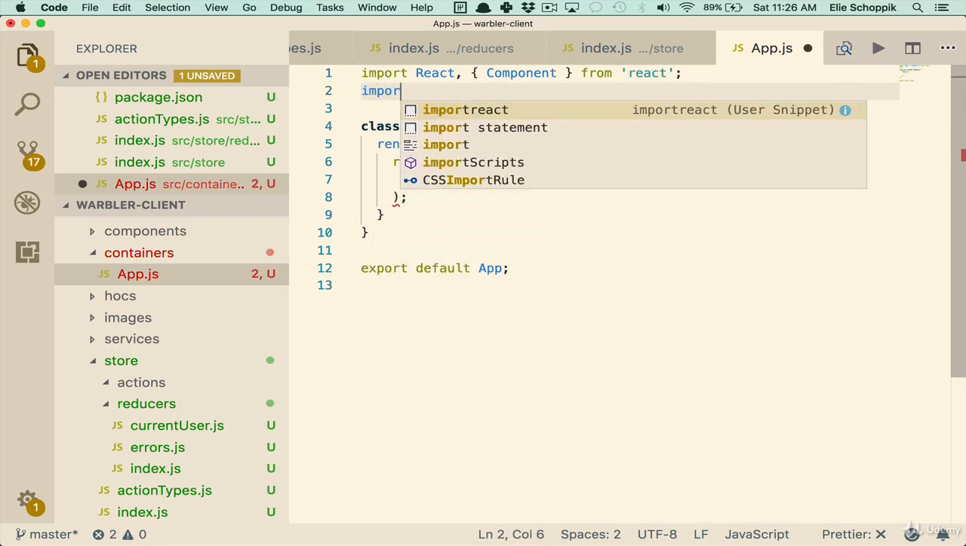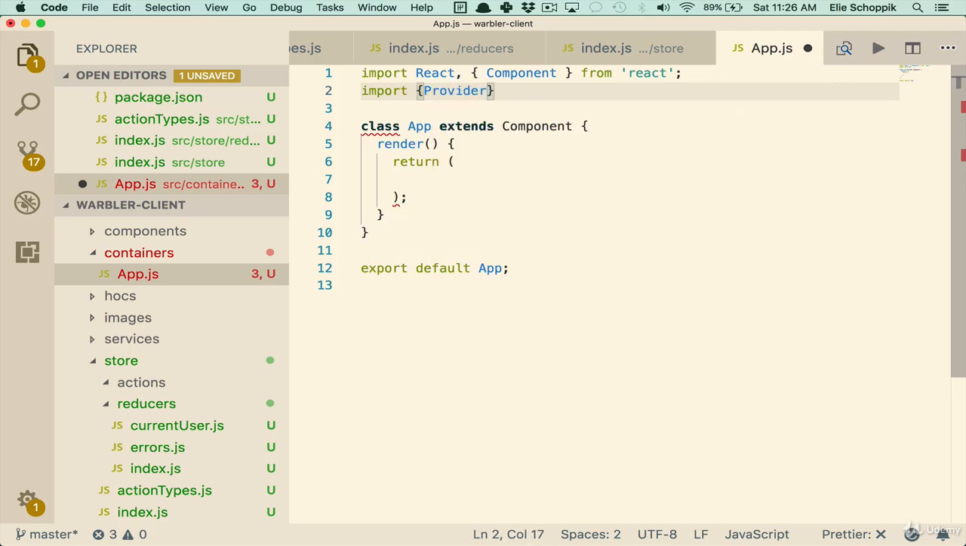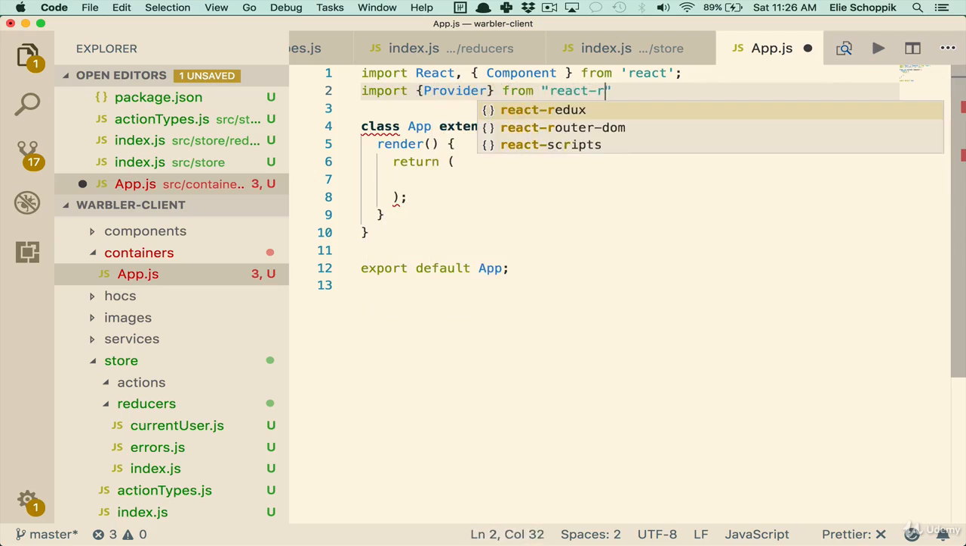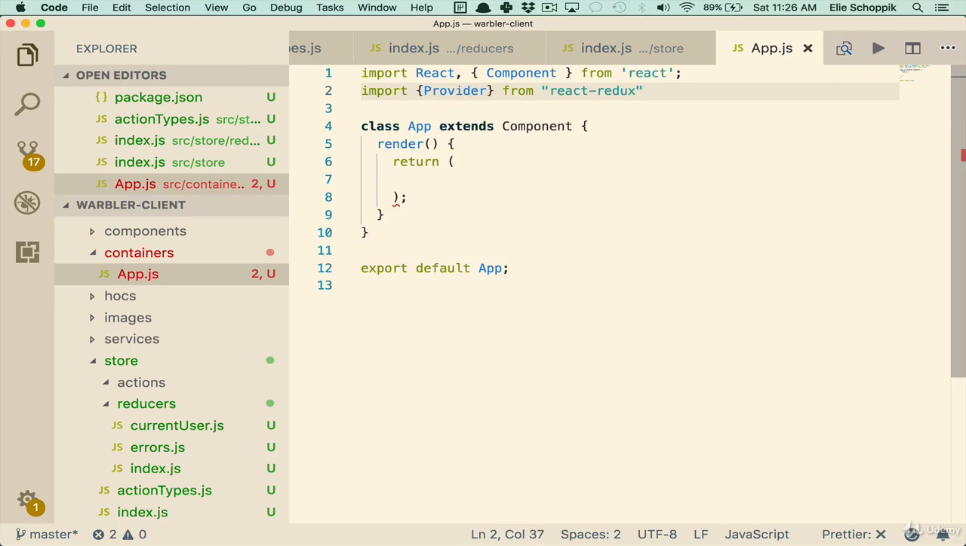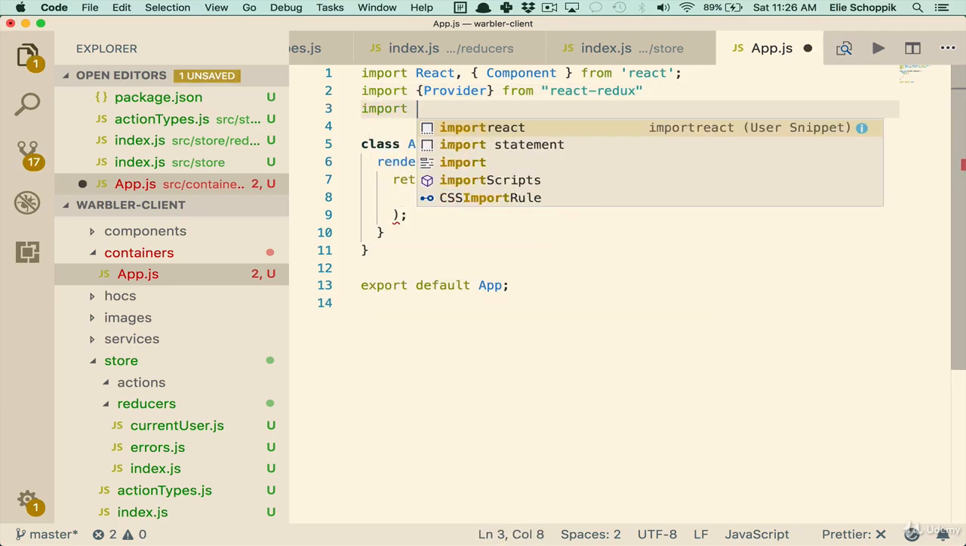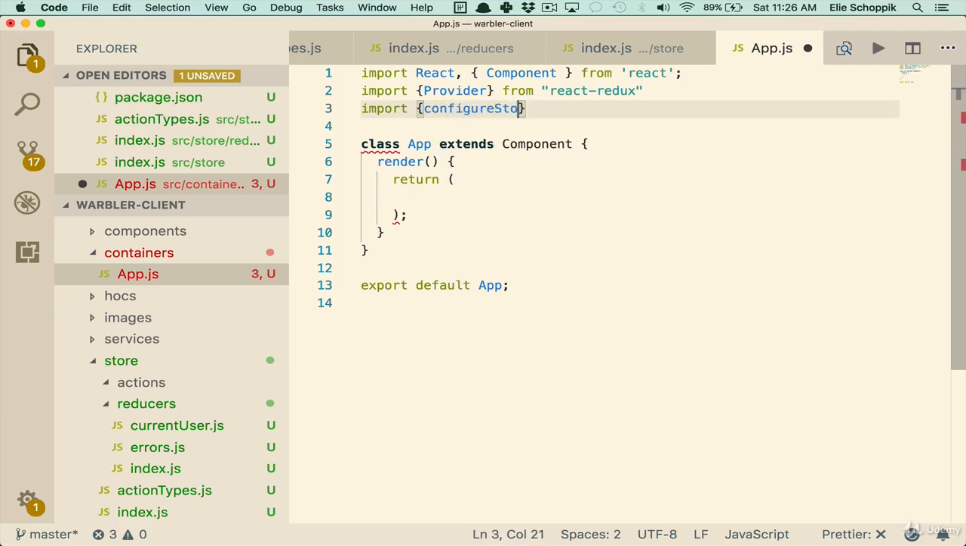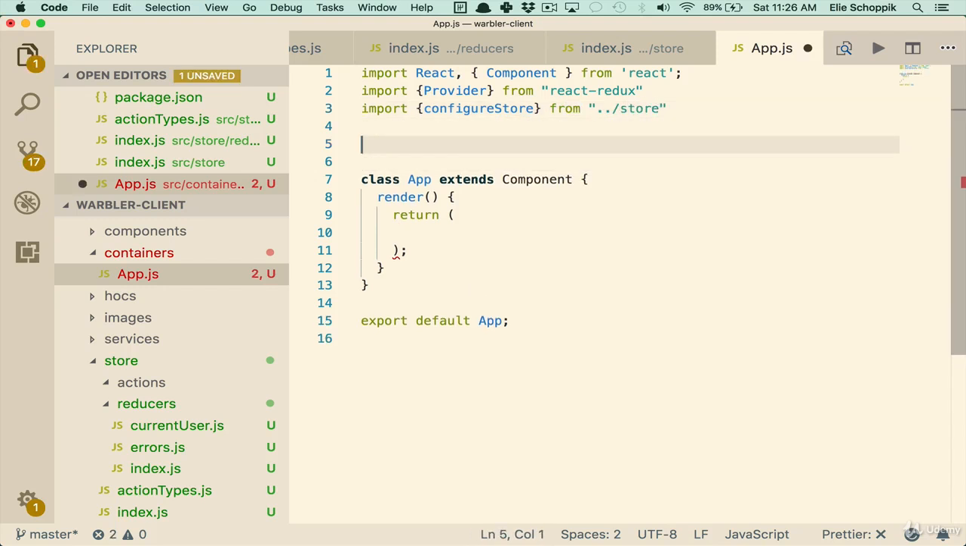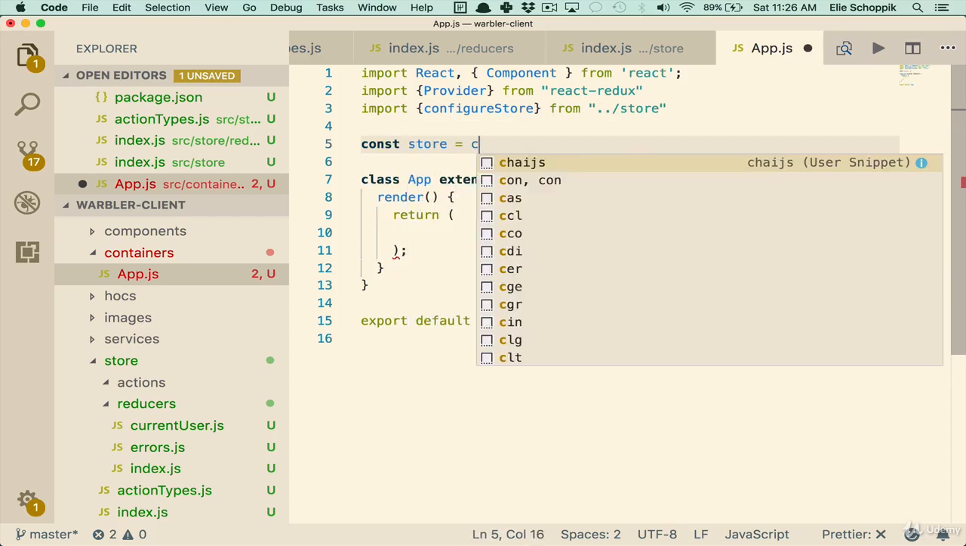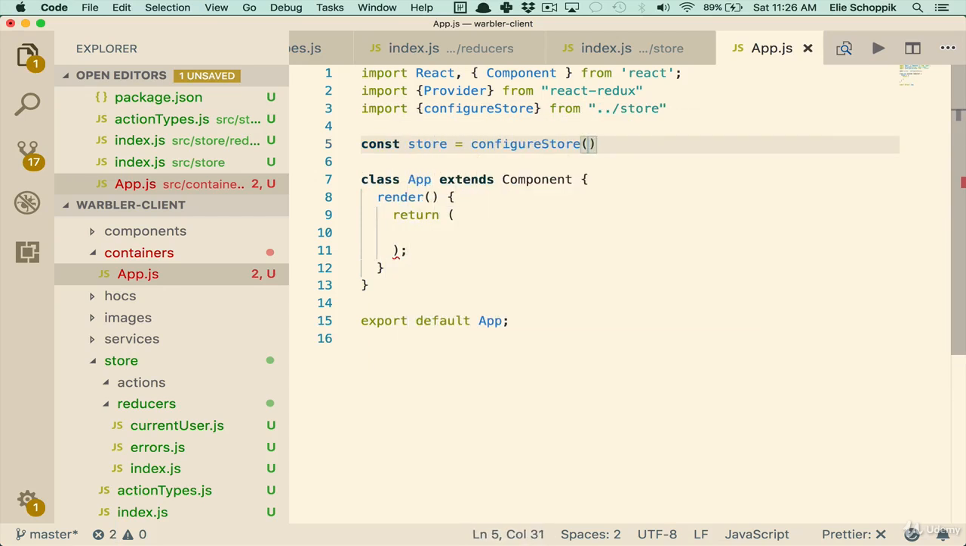Let's import the Provider component that comes from React Redux. We need that Provider component so we can wrap our entire application using the Redux store. We'll also import the configureStore function, and that came from /store. So what are we going to do with this Provider? Well, let's make sure that we first create the store. So we'll call configureStore, and we'll then, inside of our application, pass in that store.